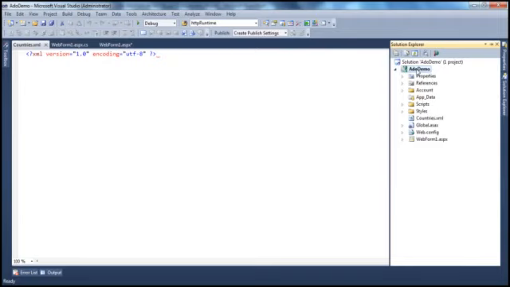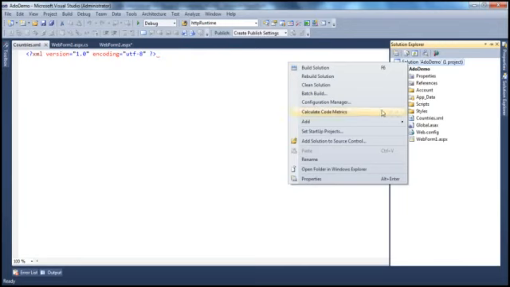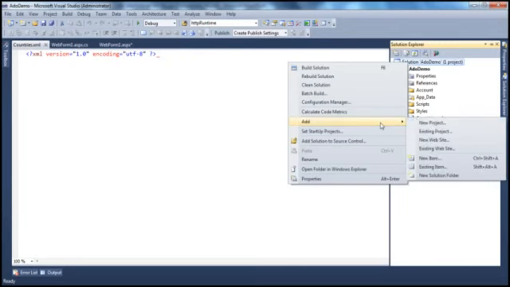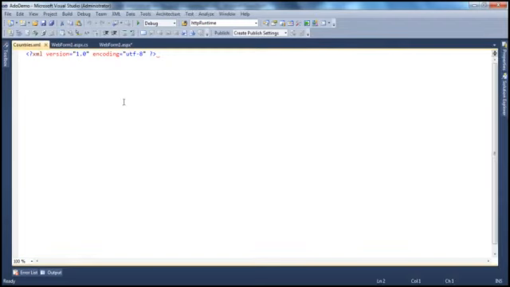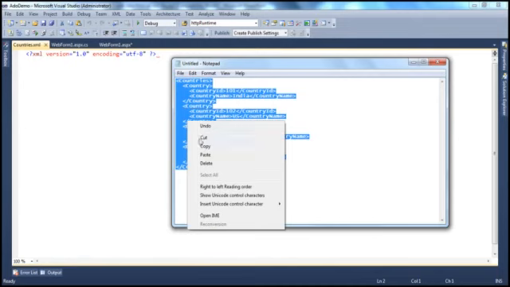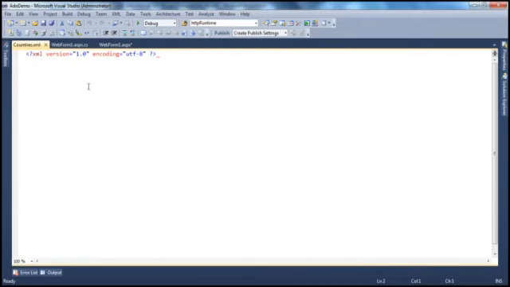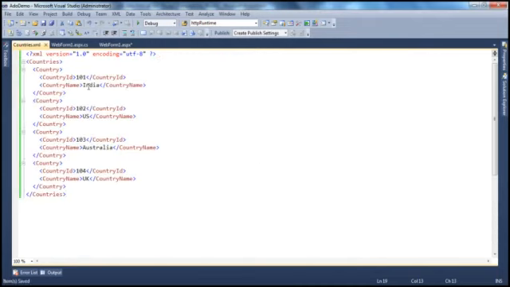But make sure you right-click on the project, not on the solution, because if you right-click on the solution and select Add, you will get an option to add a project to a solution, because a solution is a collection of projects. Alright, so within this XML file, we need to add countries data. Just to save some time in typing, I have this in a notepad, so let's copy that from there and paste it here. So we have the XML file ready.